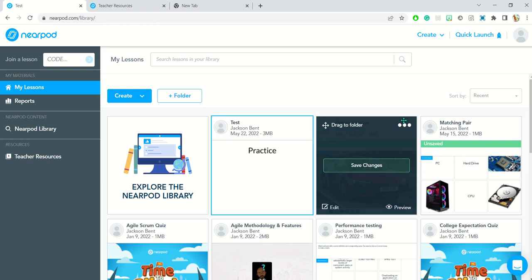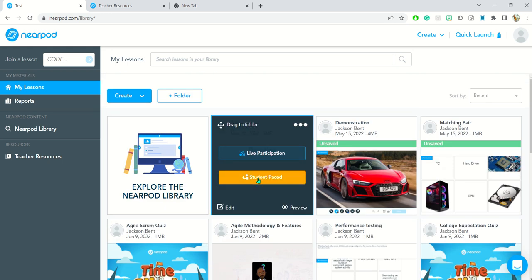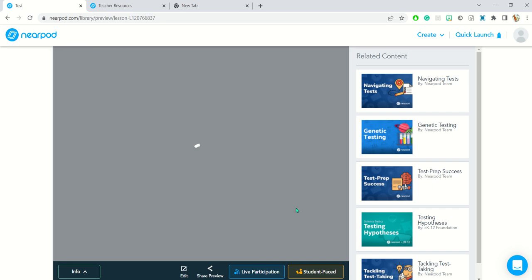And after that, I'll also show you what the matching pair activity looks like, just so that if you want to use it, of course, you can move on to the advanced tutorial where you'll see every single tool on Nearpod demonstrated. So let's preview this lesson that we've just created.